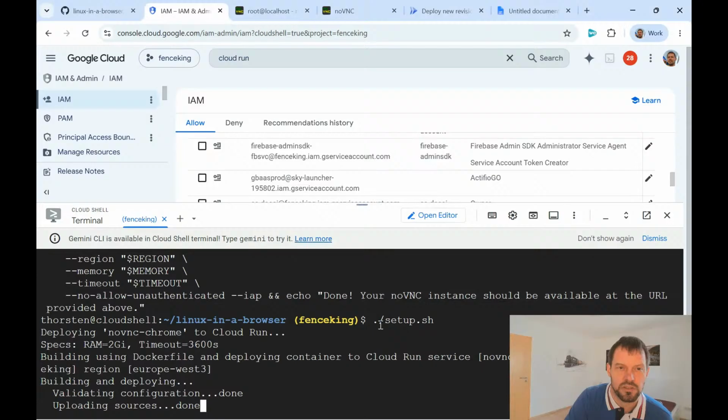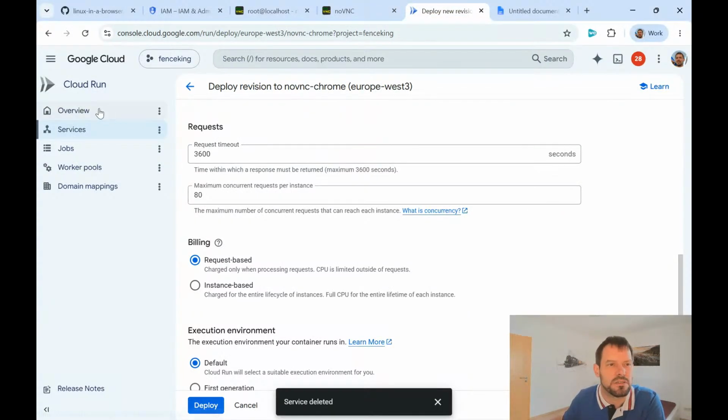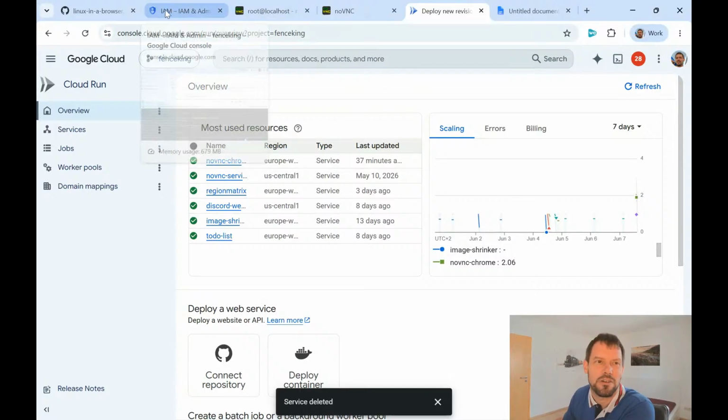So now it is installing the next container, and it is installing it in the same region. So I'm really interested how that goes, yeah? Because as you know, here we have noVNC service in US Central 1. Didn't I delete this? noVNC Chrome in Europe West 1. And this will now install a second noVNC Chrome in Europe West 1. So I expected to create a new revision, but I'm not sure. And we will learn this now.